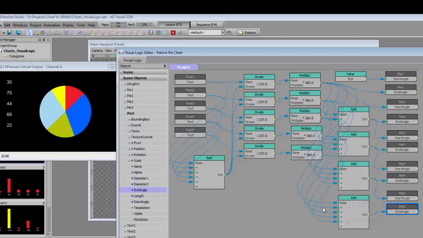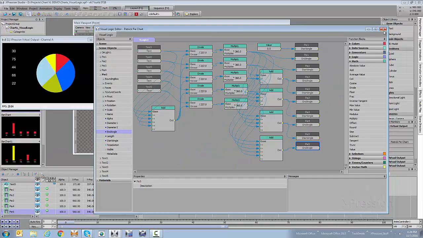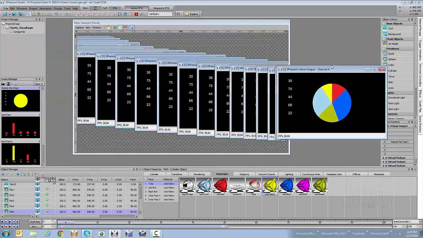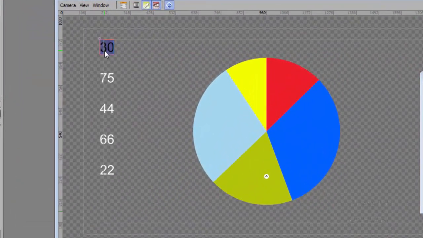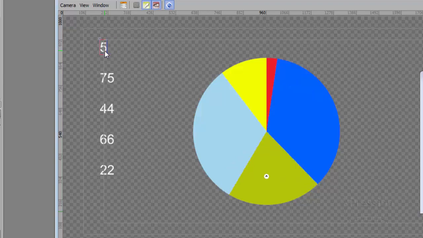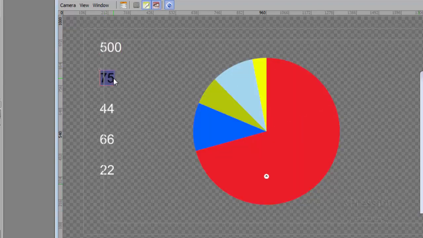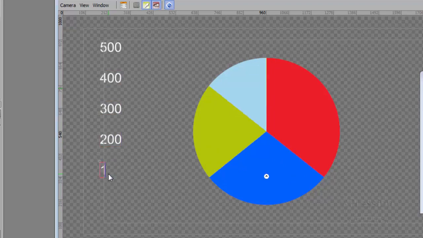So now there's a lot going on here, but it's not nearly as complex as you think. Let's go back and look at the graphic for a minute, and we'll come back to this visual logic. I'm going to move this out of our way, and if I change my value for my first item to, let's say, 500, my second block to 400, my third block to 300, my fourth one to 200, and my last one to 100.